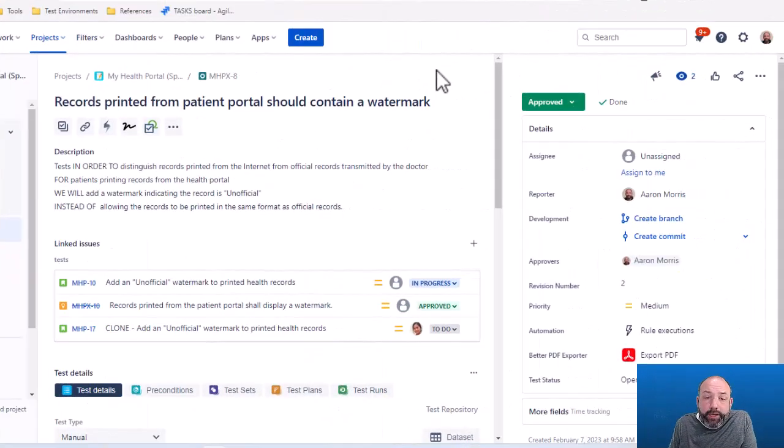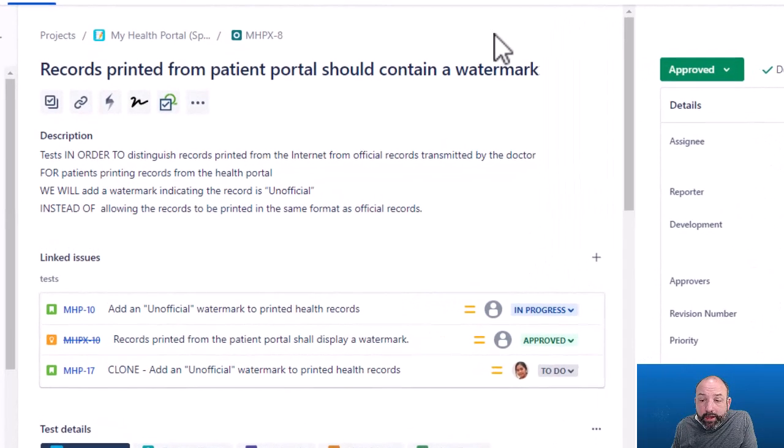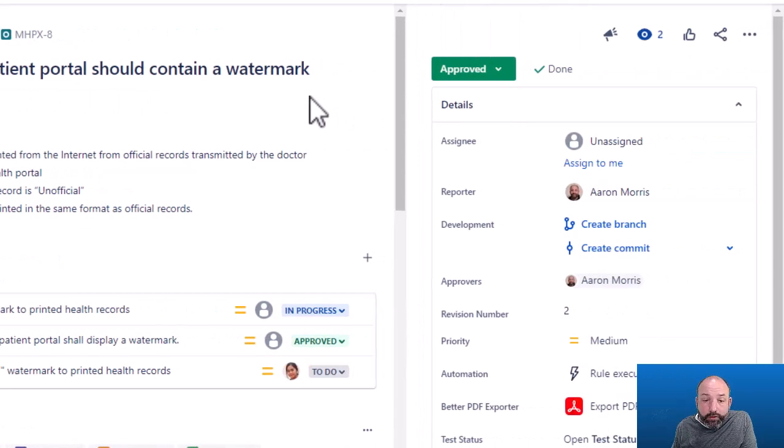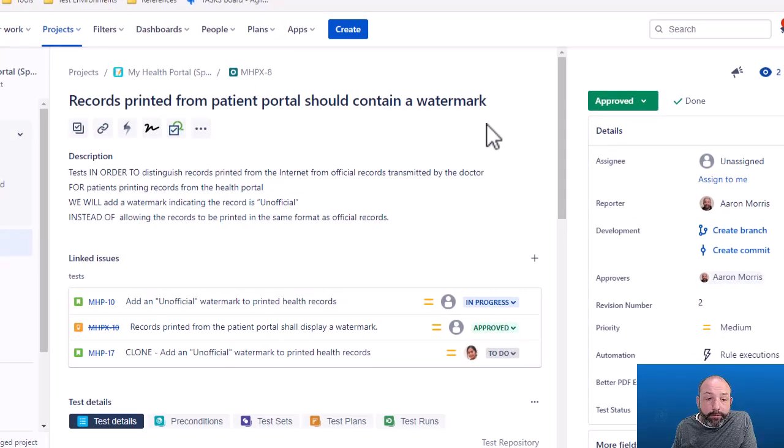As I already mentioned, test items in Jira manifest as native Jira issues. Here's an example of a manual test. First, we can see that as a native Jira issue, it has all of Jira's standard fields: summary, description, assignee, fixed version, components, etc. And you can also add as many custom fields as you need as well.